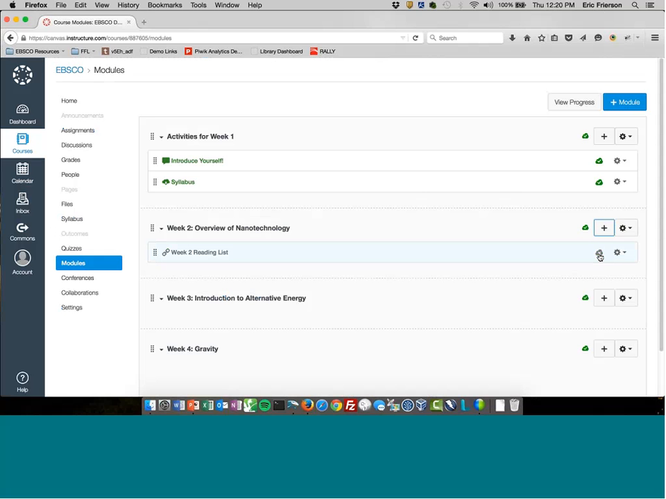Before I forget, I'm going to go ahead and publish this. Canvas has a feature where it doesn't show the things you put in here to students until you specifically publish it. So I don't forget later, I'm going to publish it now. What that did is create a link that says Week 2 Reading List. Whenever I click on it, this is going to launch Curriculum Builder.